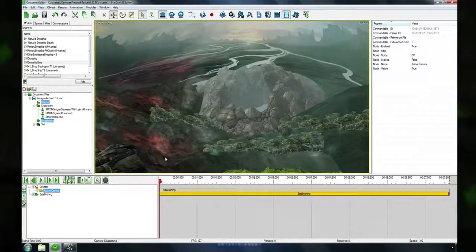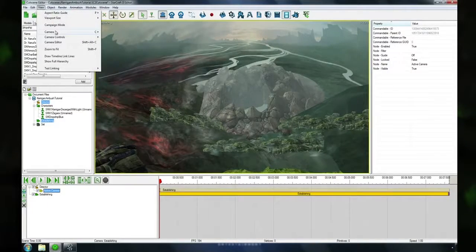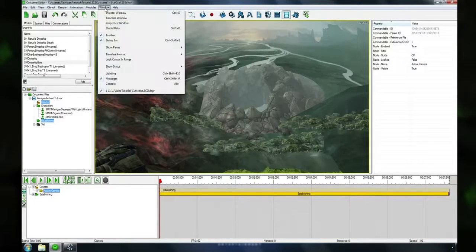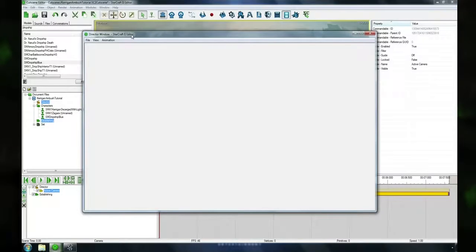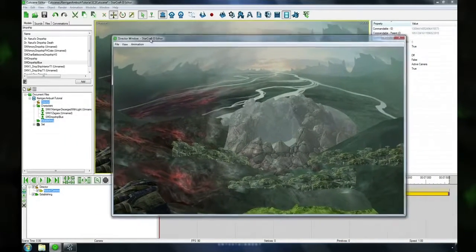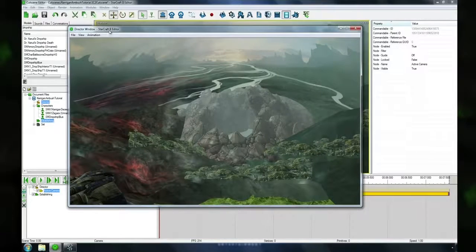You can always see what the director is looking through by saying View, Camera, Director. In addition, if you go to Window, Director Window, this gives you a separate window that's always looking out through the director camera to show you what the game is going to show when played back. A lot of people keep this on their second monitor so they can always monitor what things look like. I'm going to close this for now.